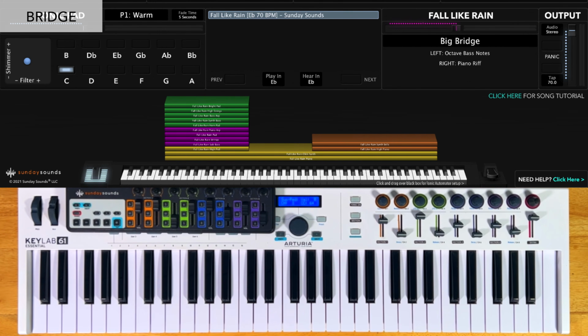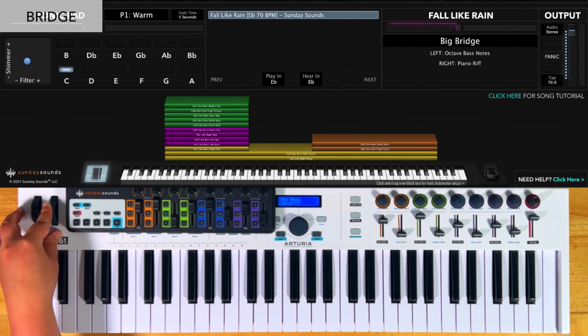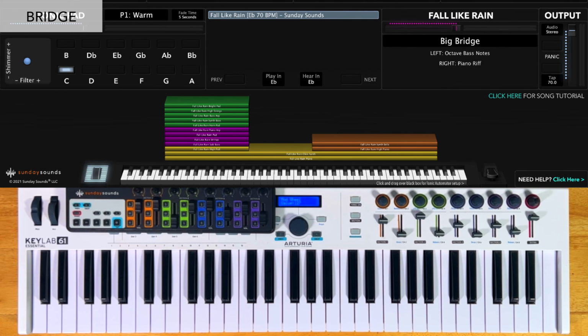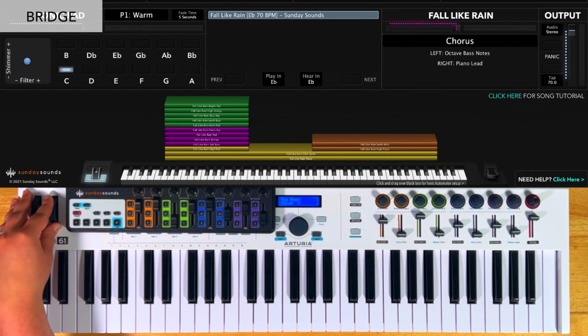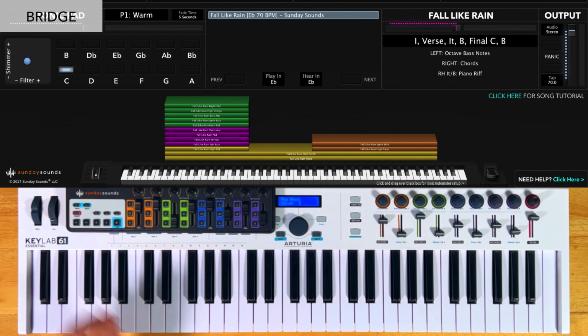The bridge comes back again later in the song. The next time you play it, you'll have the song section control all the way up and play everything the same way. Then at the very end of the song, you're going to play a down bridge. This will be a part where you have the song section control all the way down. You'll play octaves in the left hand and simple chords down here in the right hand.